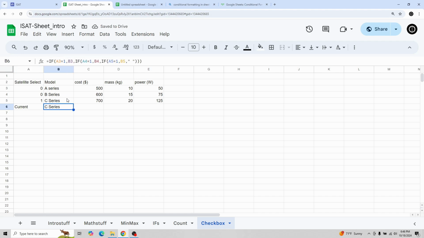Okay, now what I would like, the C series is fine, but what I really want is to be able to select the numbers so that I can pull the number that is in this cell specifically to add up for my total cost, and here to add up for my total mass, and here my total power, that sort of thing.